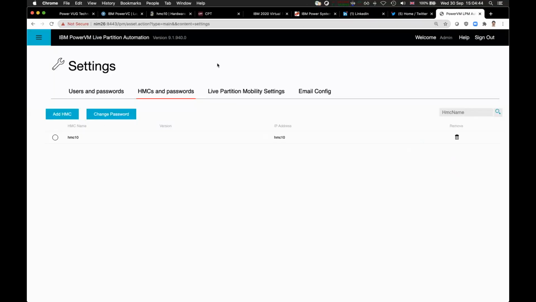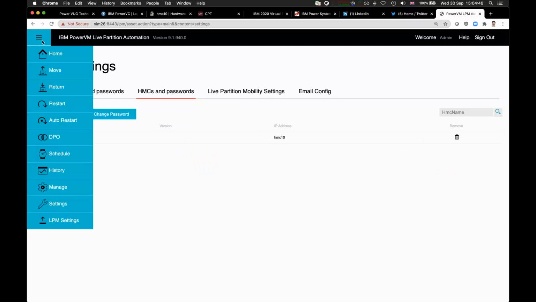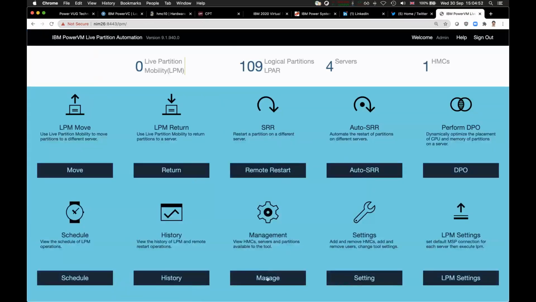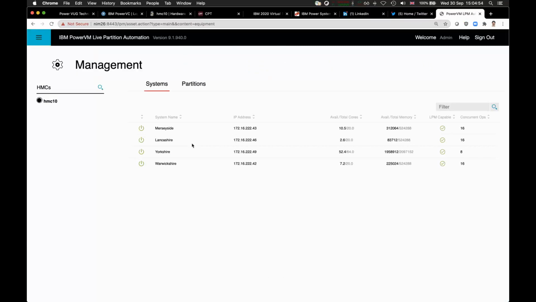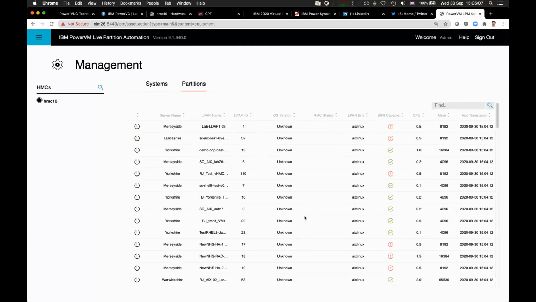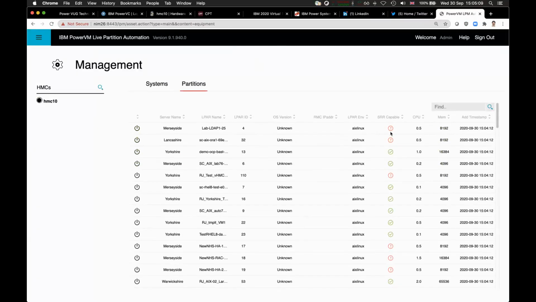First thing the tool does is collect information. Let's go to the home page and look at the manage section. It shows us the connected systems and their service processor IP address, their CPU and memory information, whether they're LPM capable, and so on. It also shows us the list of partitions, and whether they are SRR capable as well.